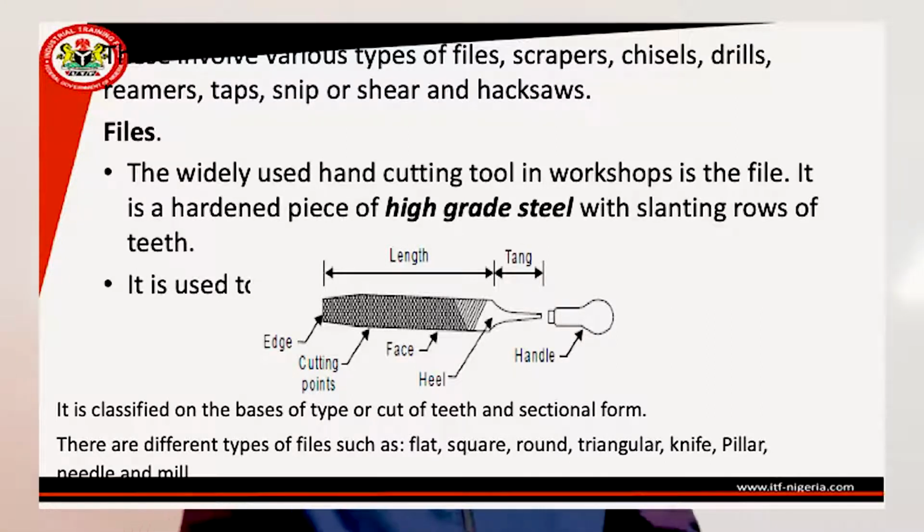There is a portion on the file that is called the safe edge, especially in a hand file, a file that has this rectangular cross section. There is a safe edge, a face that doesn't have any mark at all. That is the portion that is called the safe edge.